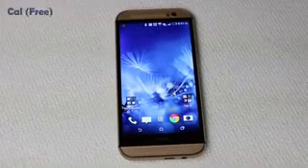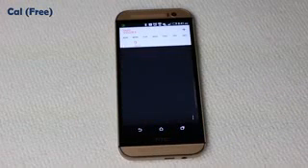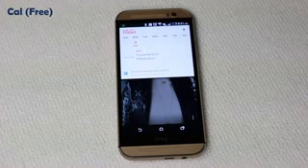Alright, so the next application I want to talk about is called Cal. So this is a calendar application. It's free, and it allows you to use a different calendar instead of your basic calendar that comes with your Android app.